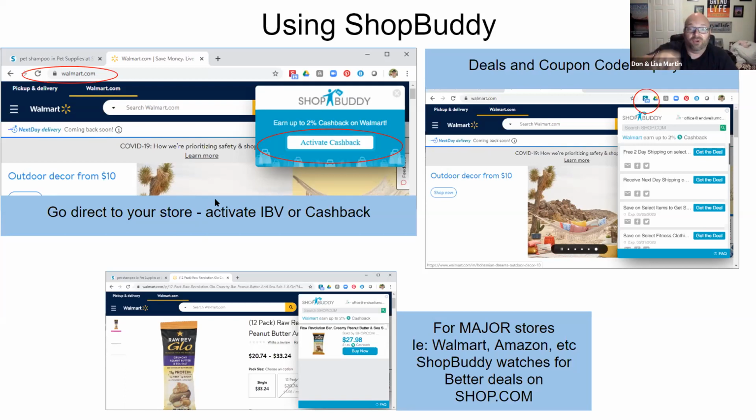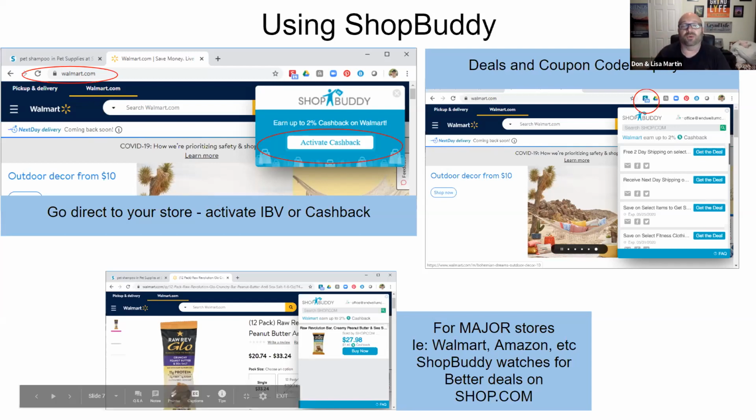Since you didn't go through shop.com, you're not having that affiliate connection. So ShopBuddy protects you, and not only tells you to be activated, but what you see over there is it also gives you coupon codes, which is the second example, which I'm sure Ken's going to get to now.